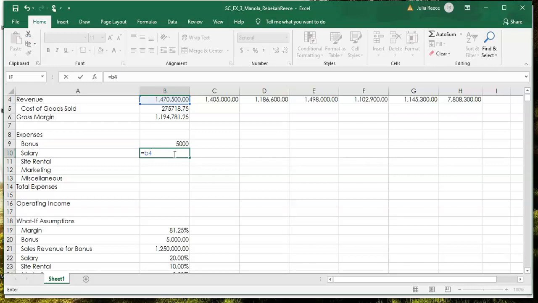Like I said, most everything's going to be based off of the sales revenue that we get. And then, so it's B4 times B22, which matches up with the expense of salary, because that is in our what if assumptions. We are going to have to press that F4 key to get the absolute cell reference to B22. You can press your down arrow key. Whoops, no, we can't. We got to press the enter button.